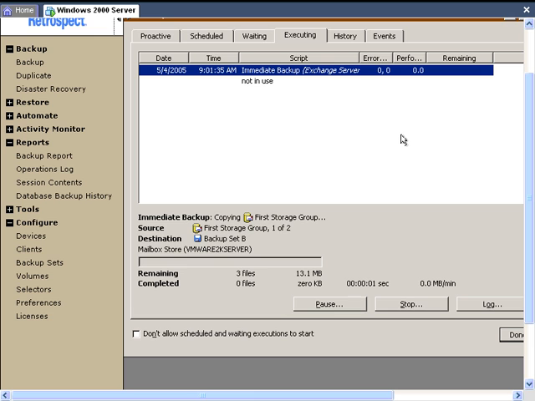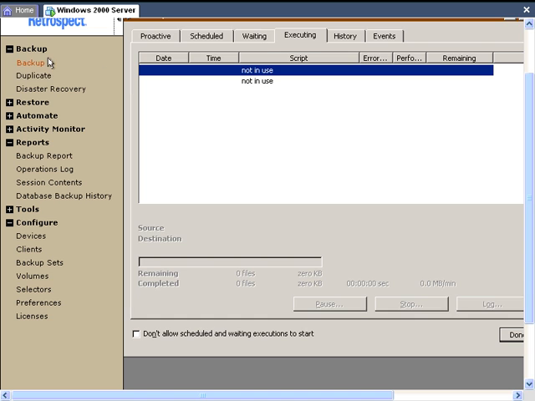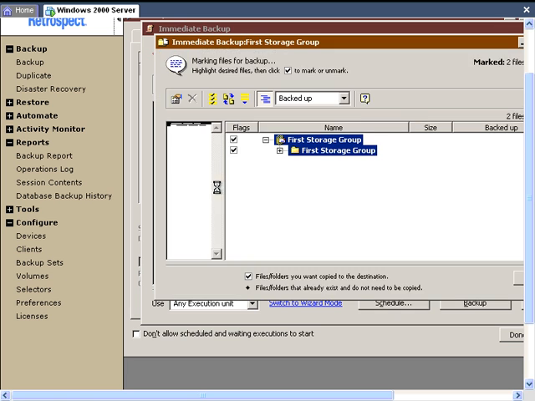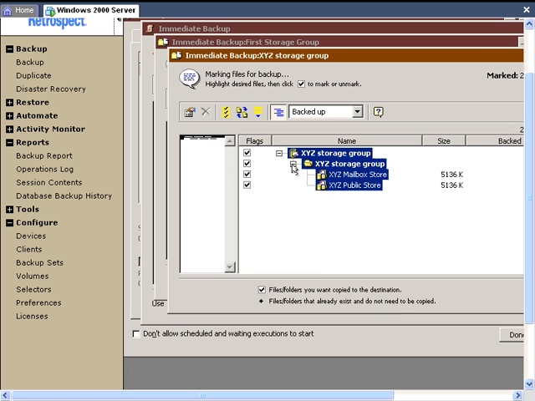And in the activity monitor, we can see that Retrospect is attempting to back up the first storage group. And now it's doing the second storage group that we have. Let's return to the immediate backup and take a little bit of a closer look. We're going to click Preview. Retrospect will show us the actual items that appear inside these storage groups. So in this particular storage group, we see that there is a mailbox store and there's also a public store.